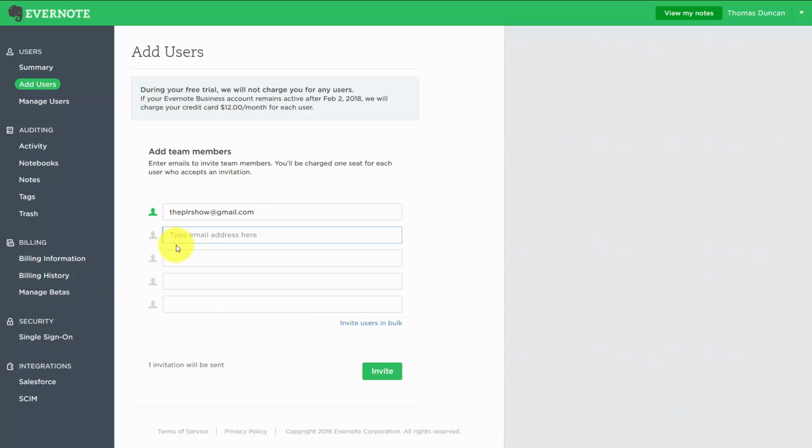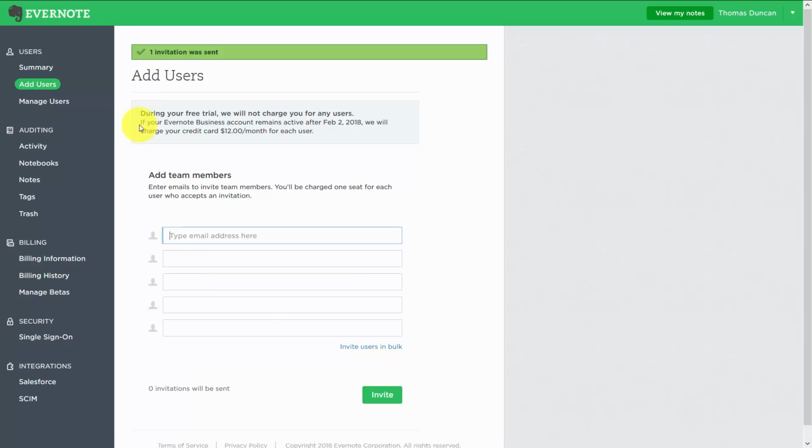So what we're going to do with our second user is go ahead and click an invitation. And as a reminder, the individual that will be part of our account will be charged to the account that we are paying for. That individual will not be paying for the account. We will be paying for that individual to use it. So what we're going to do now is go to the email address of the other team member.